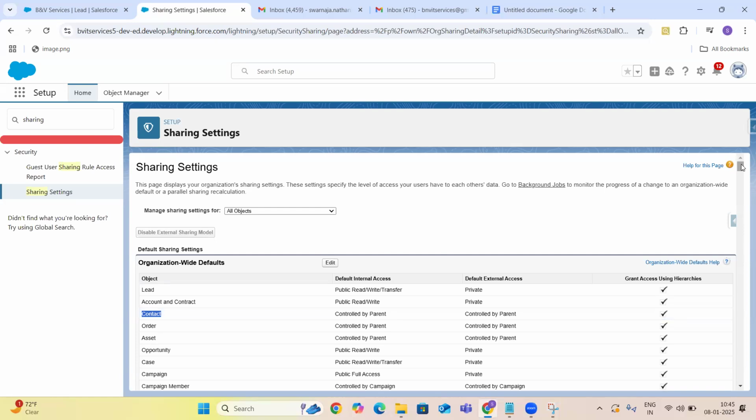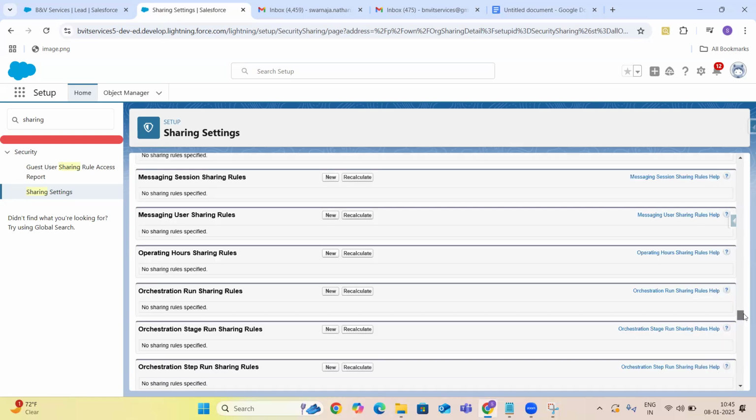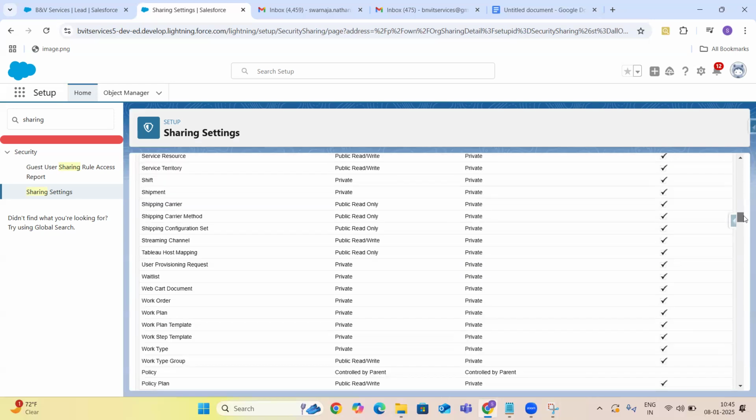And let's see the policy plans we have created, right? See, policy plan is saying controlled by parent because here we have the master detail relationship, right? And policy plan again has an individual relationship. Policy is the master detail we have. That's the reason it is saying controlled by parent. Whatever parent access level is given, the same is applied to the child one.